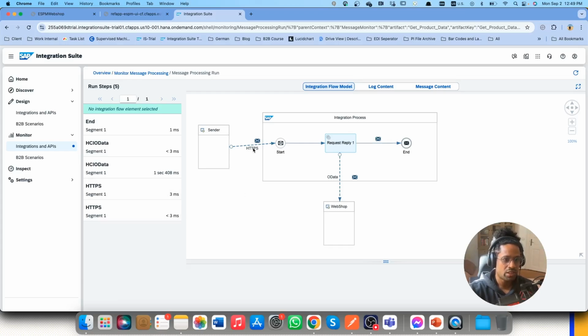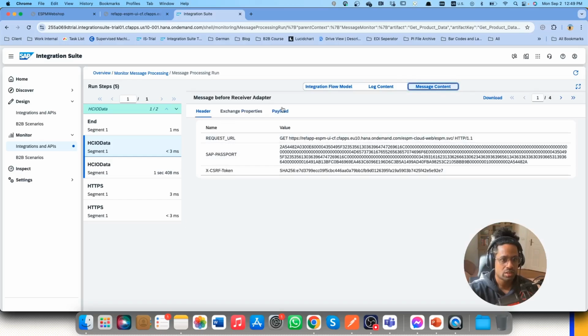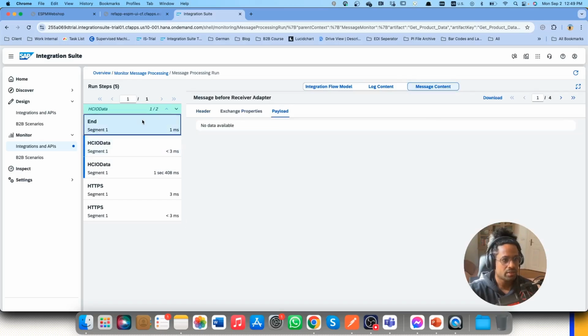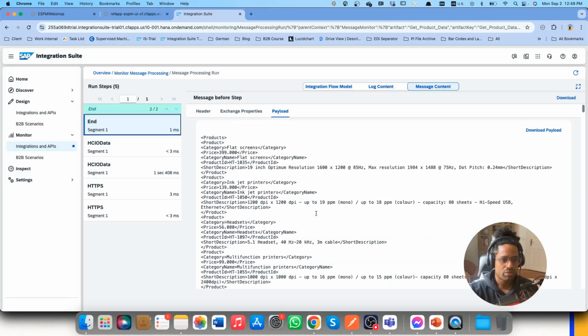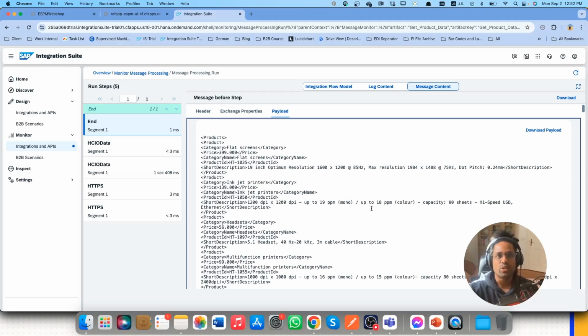So we have a message coming in using this HTTPS connection that we defined. Then using this request reply step, we call the OData service to get the product information. And that product information, if you go to the payload right here, you will be able to see what we receive as the response.